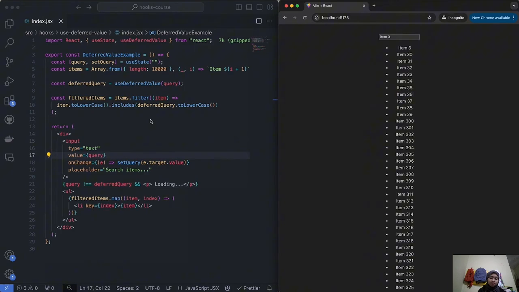Now, you might still be wondering, how is this different from the useTransition hook? Well, it differs in what it does, when to use it, and how it works. What it does is defer a value from propagating immediately, while the useTransition hook, on the other hand, defers the state update or the rendering of some sort of task.